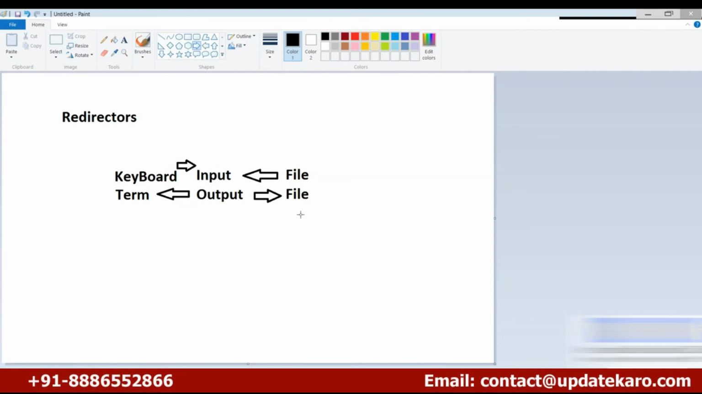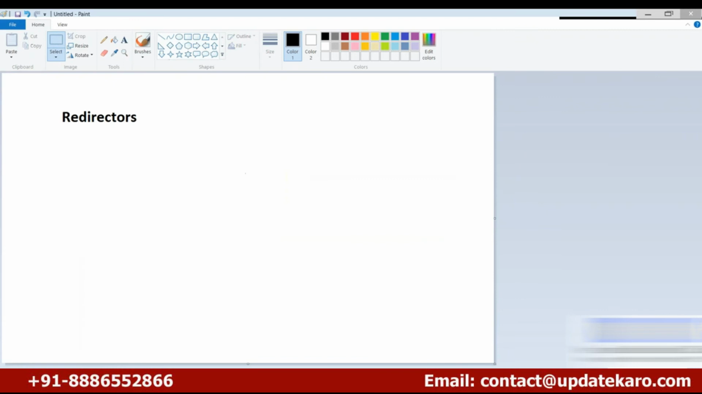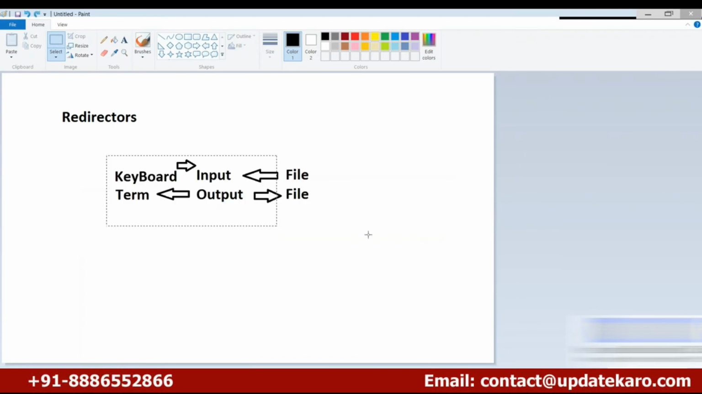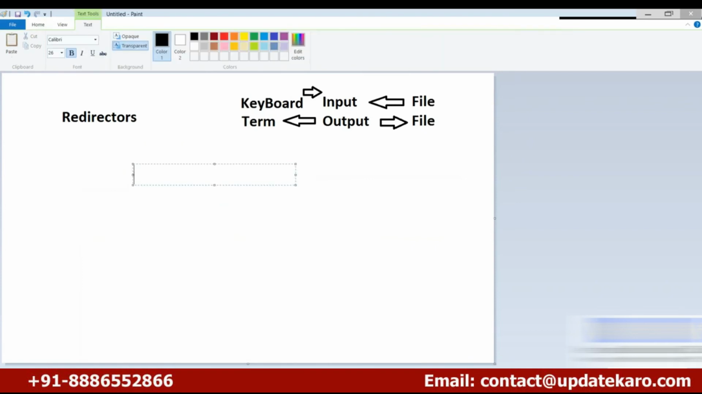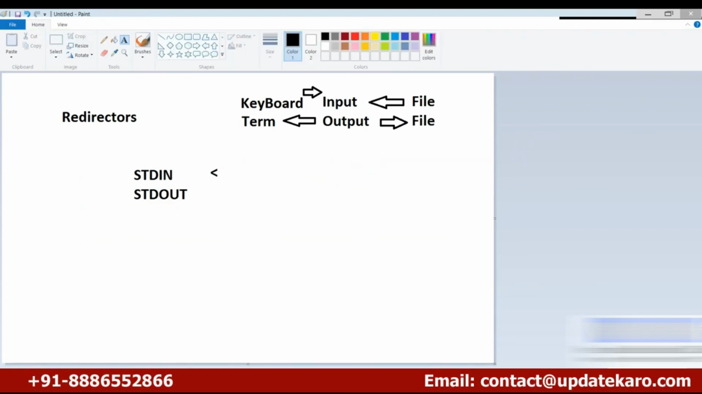If you would like to replace both the things, the input with a file and output to a file, then you go with redirectors. So the two redirectors we are going to talk about are input and output, the standard input and standard output. Let's talk about the input redirector. The input redirector is the less than symbol. The less than symbol denotes the input redirector.